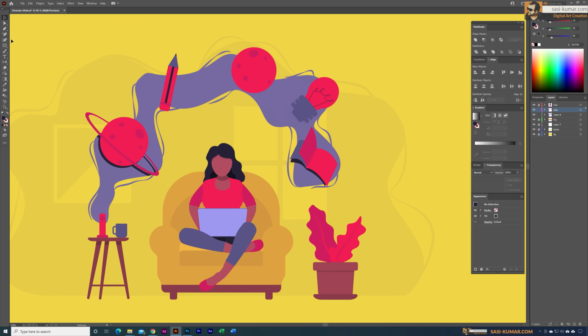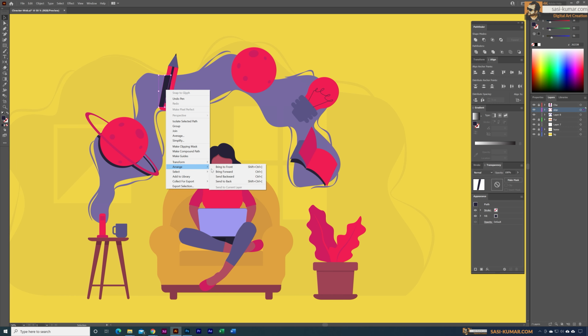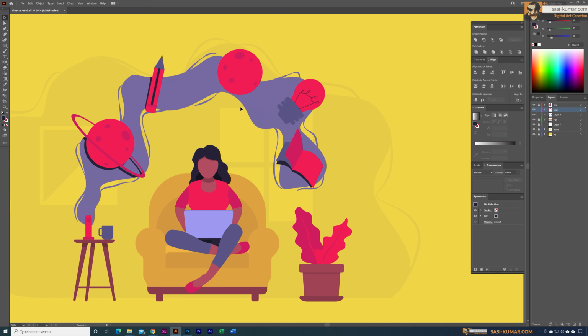This one we can simply draw a line like this, and then right click, arrange and bring it backwards. For this one also we can draw a round shape like this, bring it in here and bring it behind. So our shadow will come from here, so we stick to something like this.